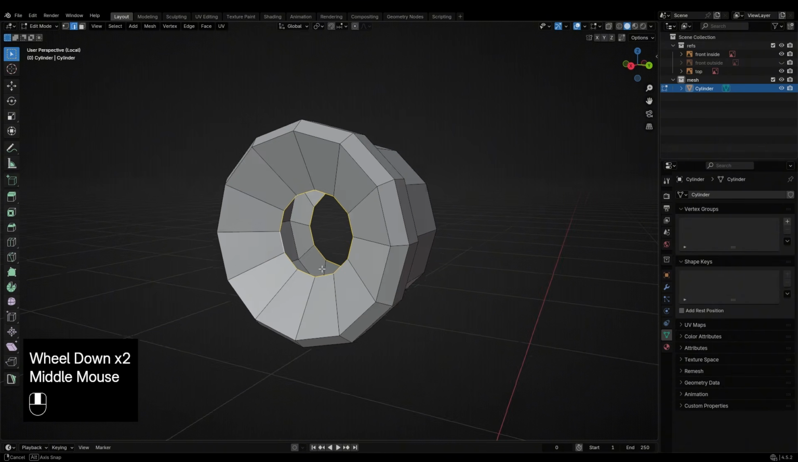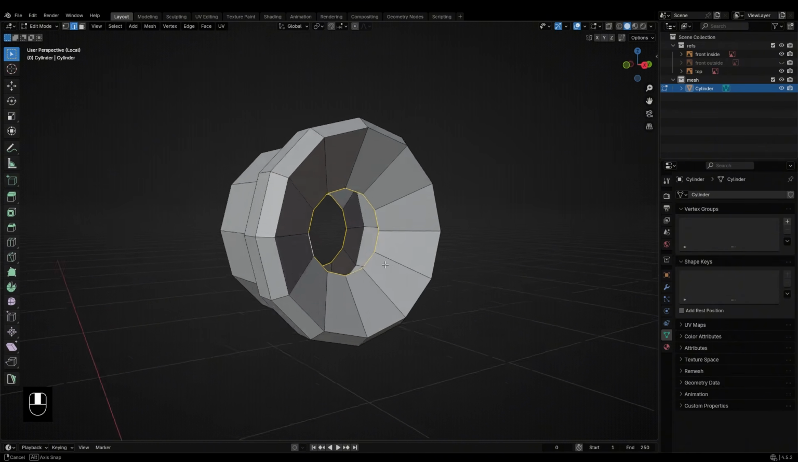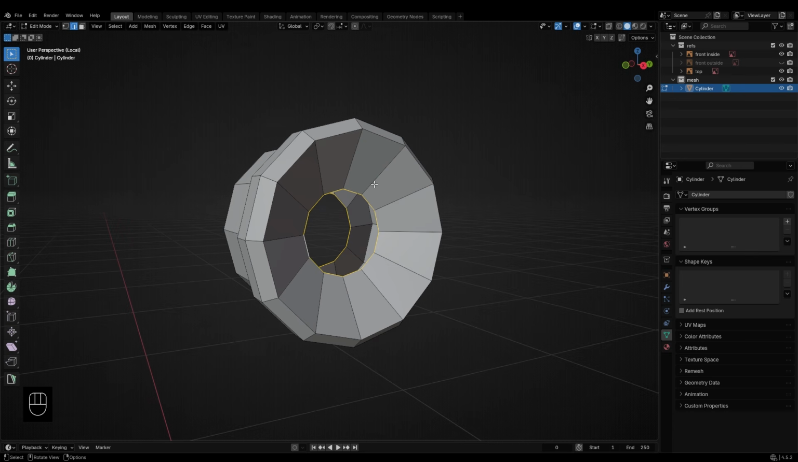This happens because the transform pivot point is set to median point. So when scaling the edge loops, it moves toward the center point between them. So let's change the transform pivot point to individual origins. You can find it at the top center of the layout, or you can also press period to bring up the pivot options right at your cursor.